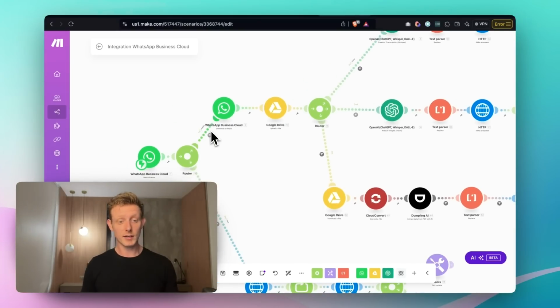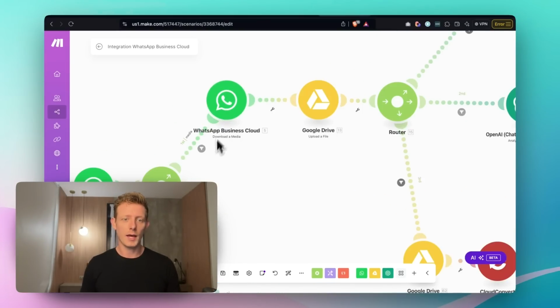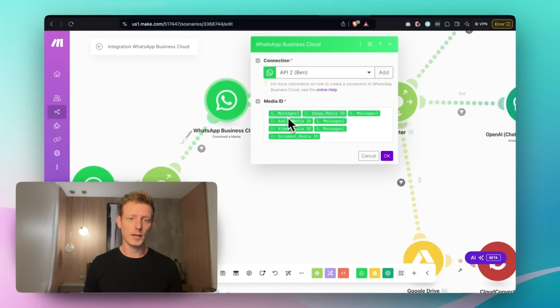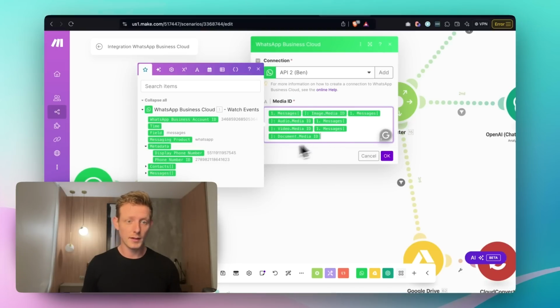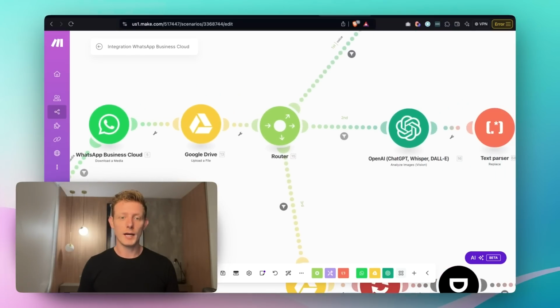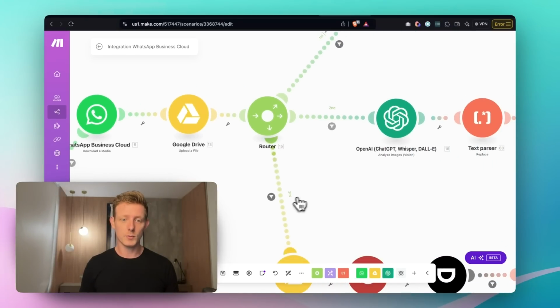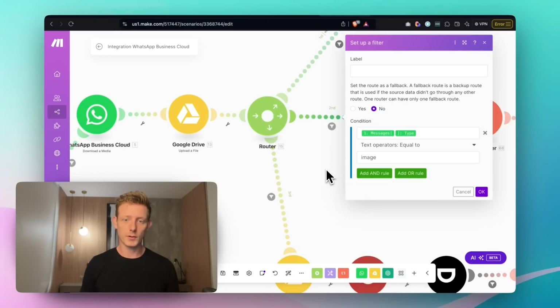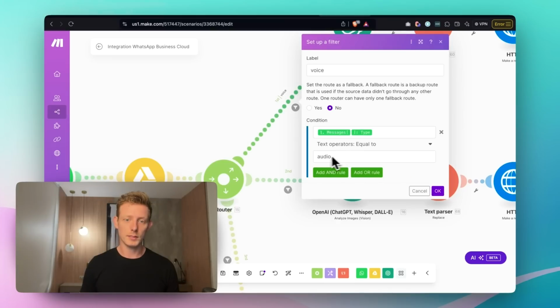Right now, here the second option, of course, is media. And with media, what we need to do with WhatsApp Business Cloud is actually first download the media. Very simple module, I just pass in all the different types of media it can be. And it will download that, then I upload it to Drive, so we actually save that voice or document or image in our own Drive. And then I have another router, which basically, this one is for documents, as you can see, message type document. This one is for images, and this one is for voice audio.